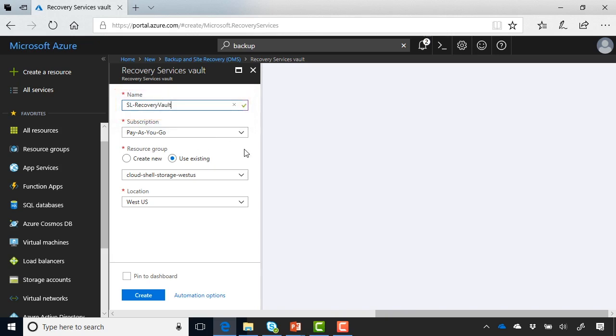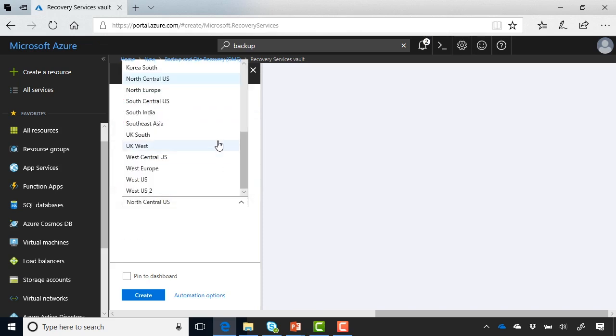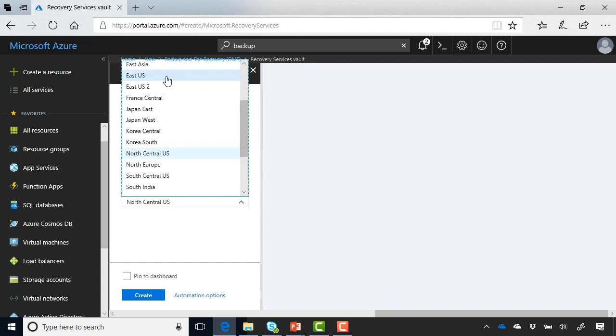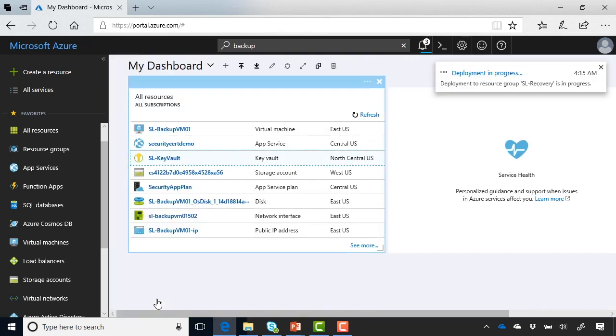Choose our subscription, choose our resource group, so I'm going to use SL-Recovery for this one, and then our location, which I'm going to put in East US for the purposes of this demo, and that's also where I put my virtual machine. So go ahead and click Create. This sets up the vault for you, and it's pretty quick. Should only take a few seconds, hopefully, to complete this.